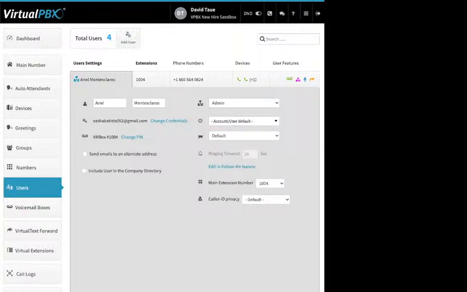Little flag icon here, this pull down will let you change the display language for the user: English, French, German, or Russian. The ringing time default is 20 seconds. Perfectly fine for landlines or VoIP phones. If you have a user who's only using cell phones, you'd probably want to increase this to 30 seconds. And then any changes you make, click on Save Changes.